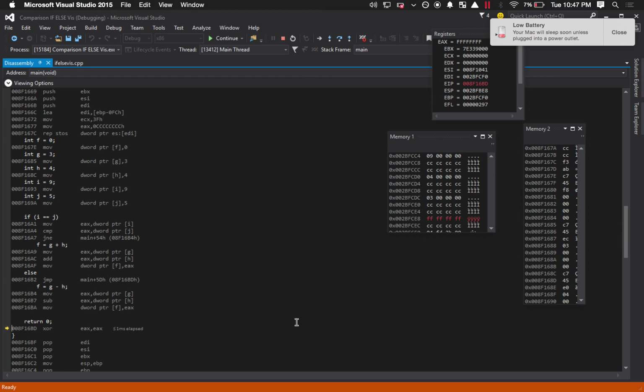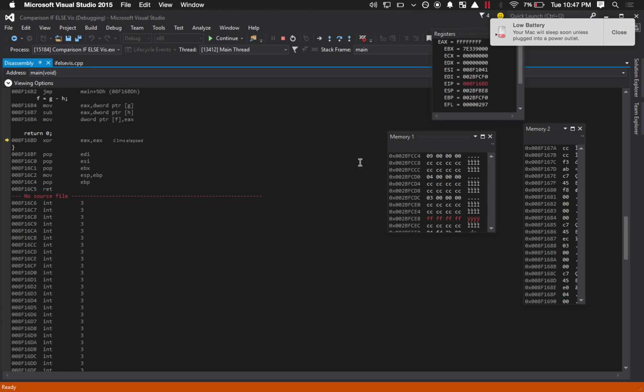And then we return 0, so we just clean up the rest of our code and give back all the original values of the registers to what they were originally. And that's it.